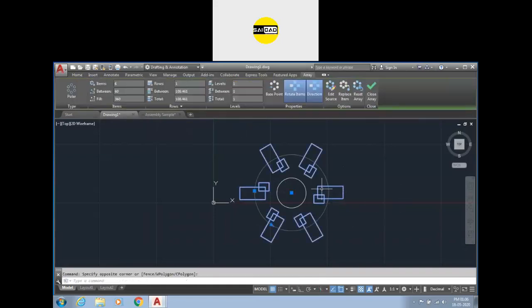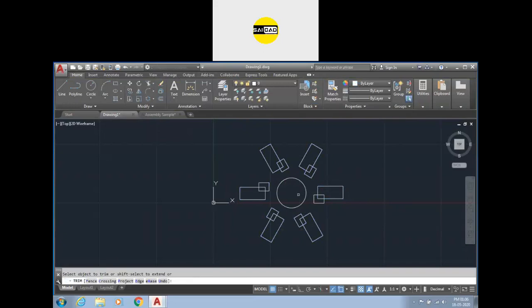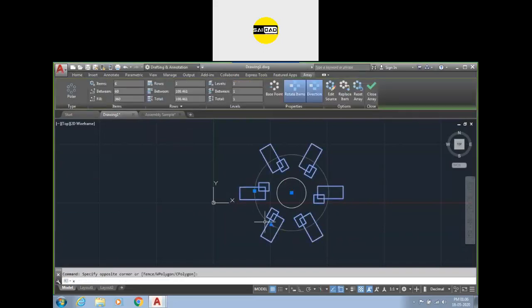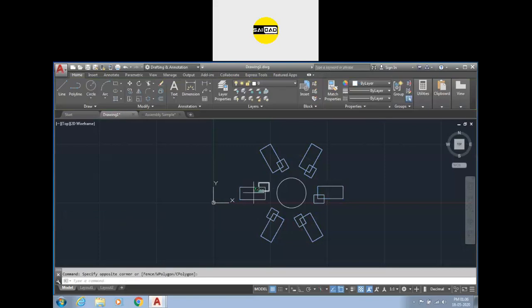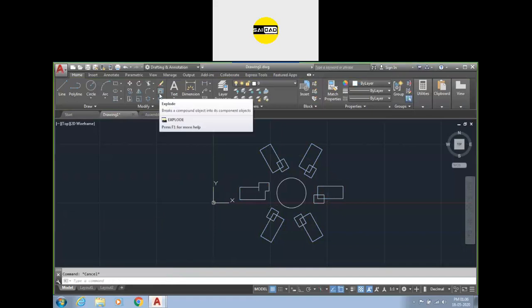So you can see you cannot just apply the trim command like that. You have to just select and explode, X enter. So now you can select it individually. So just select the trim command. Now you can explode it before applying the trim. Okay.